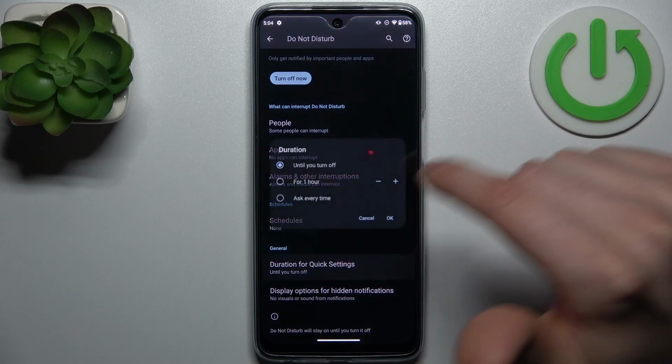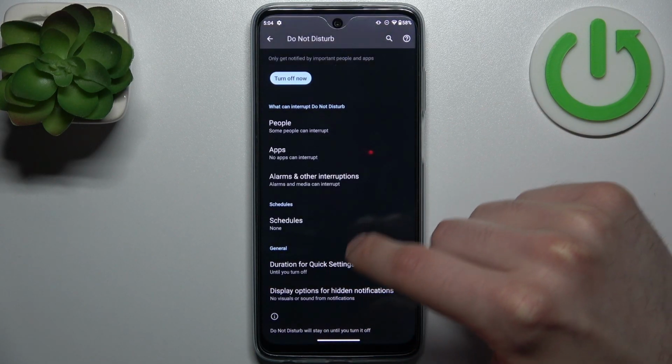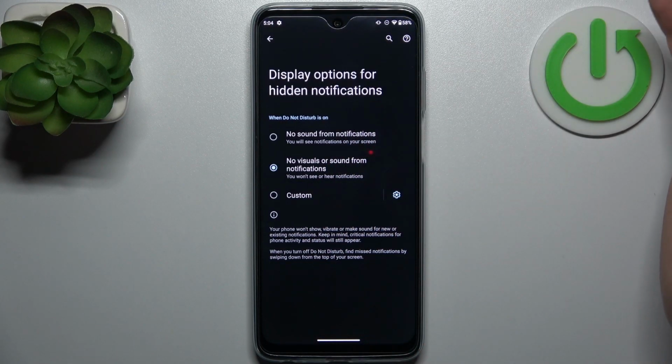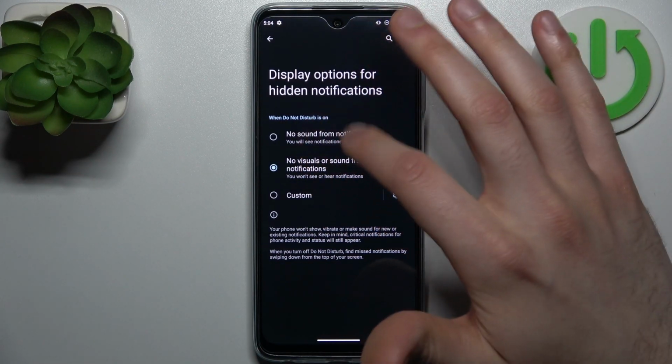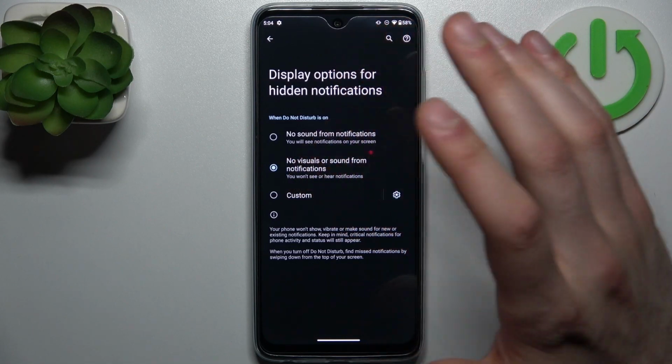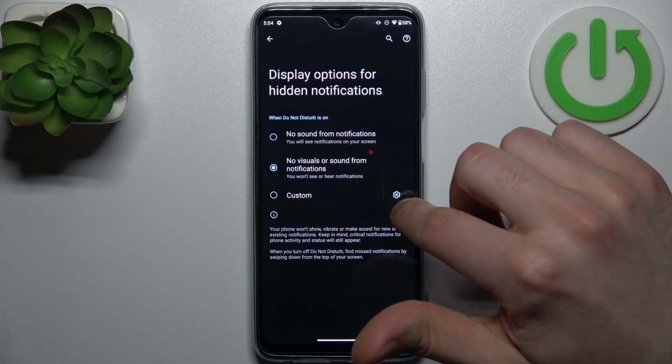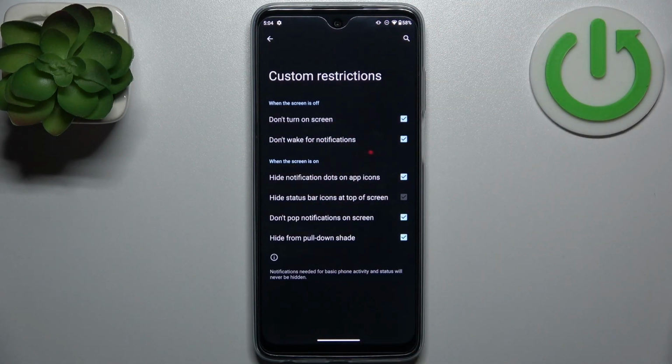You can also set up default duration of Do Not Disturb, and you can also hide notifications, like you can only disable sound from notifications, or you can disable sound and visual, or you can customize for yourself what you want to enable, what you want to disable.